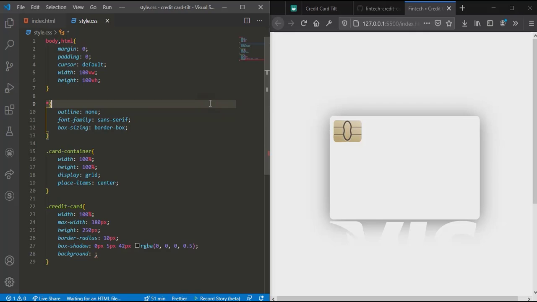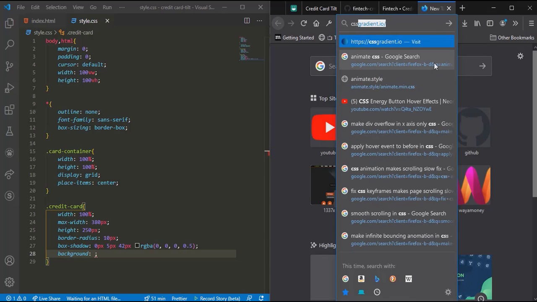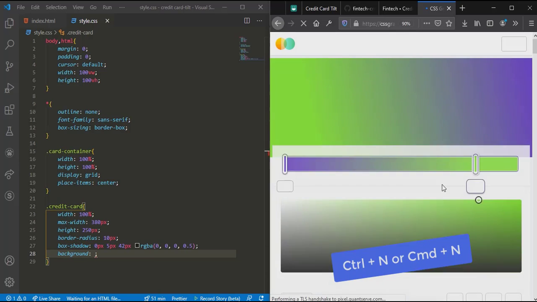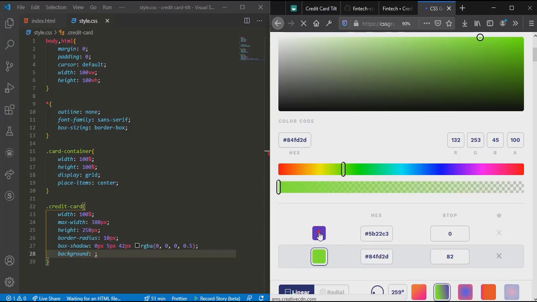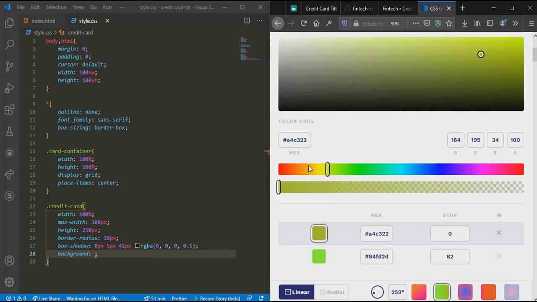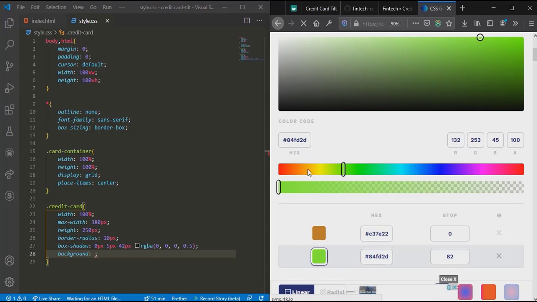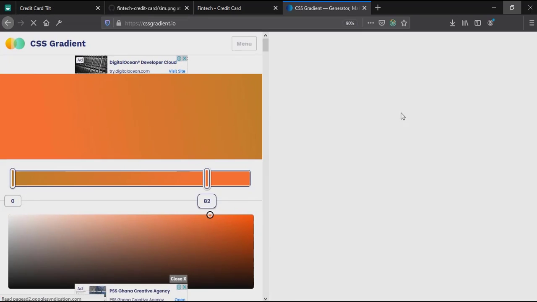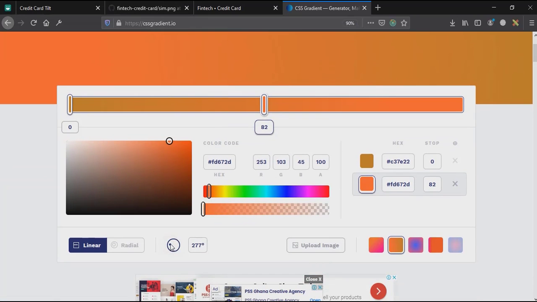So at this point, I'm about to set the background color for the credit card, which is this particular element that we've designed. So what I use is a tool called CSS Gradient.io to generate the gradient. So you can come and select the color of your choice, and you choose the angles that you want to use for your gradient. So this is your gradient. Let me go ahead and maximize it. So you can have all forms of angles.